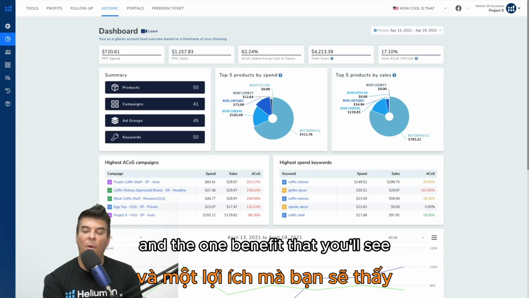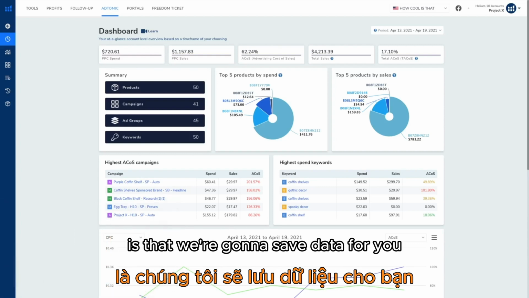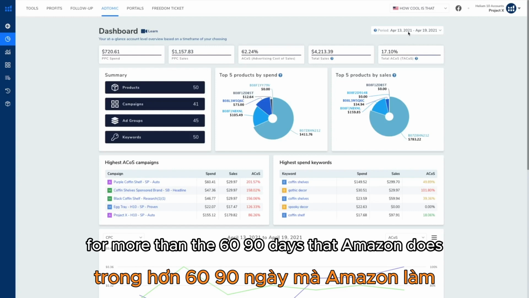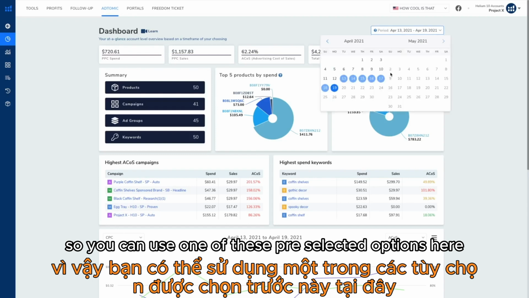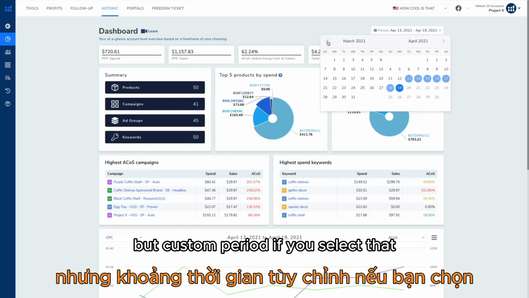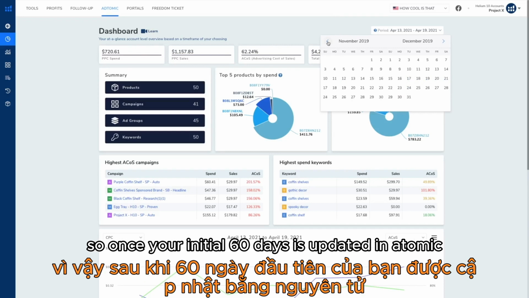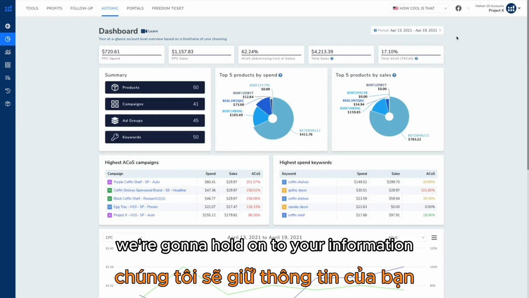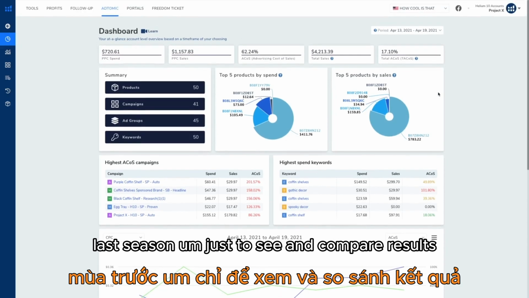And the one benefit that you'll see if you are using Adtomic is that we're going to save data for you for more than the 60-90 days that Amazon does. So you can use one of these pre-selected options here, but custom period, if you select that, you'll notice that it goes back up to 2 years. So once your initial 60 days is updated in Adtomic, we're going to hold on to your information so you can check out last year, last season, just to see and compare results.